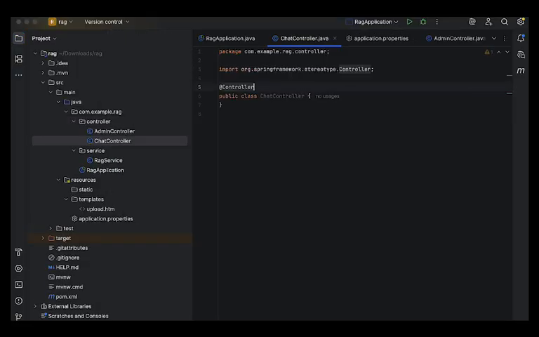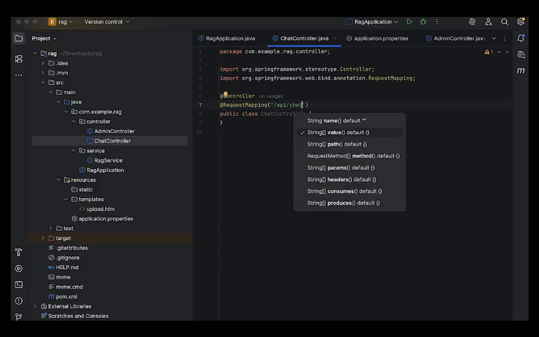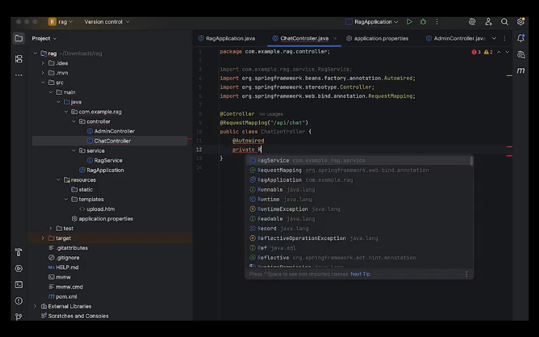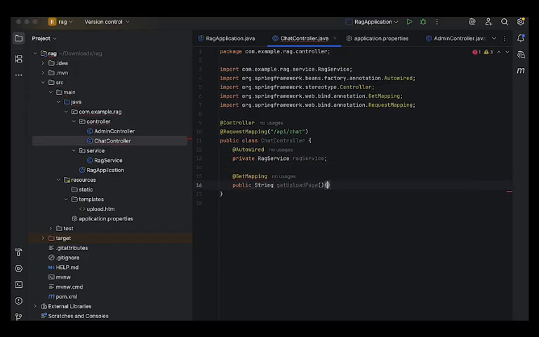Mark it as a controller. Make a request mapping of /api/chat. Autowire the RAG service. Create a get mapping. Public string getUploadPage returns chat.html. Let's create this page next.